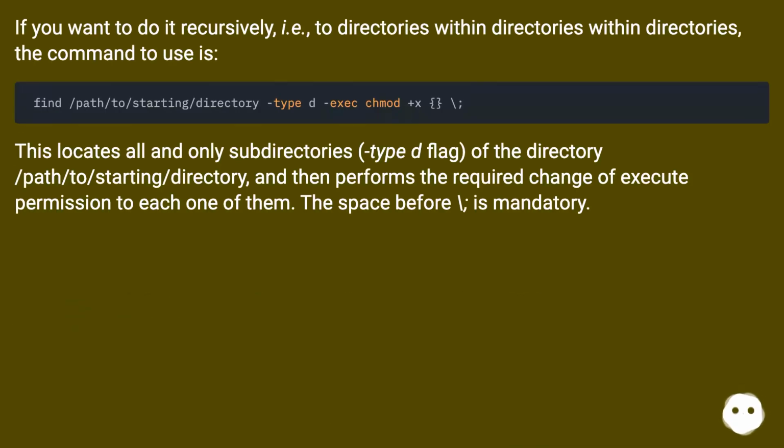If you want to do it recursively, i.e., to directories within directories within directories, the command to use is this. It locates all and only subdirectories, with the -type d flag, of the directory, and then performs the required change of execute permission to each one of them. The space before the backslash is mandatory.